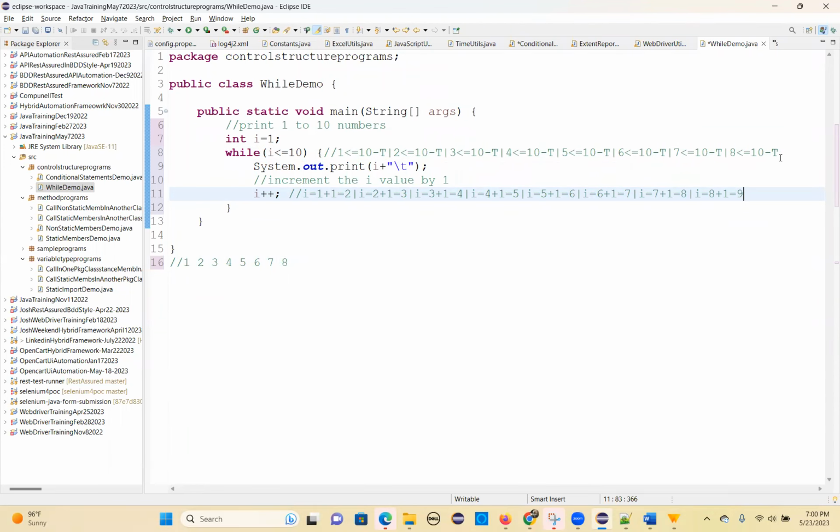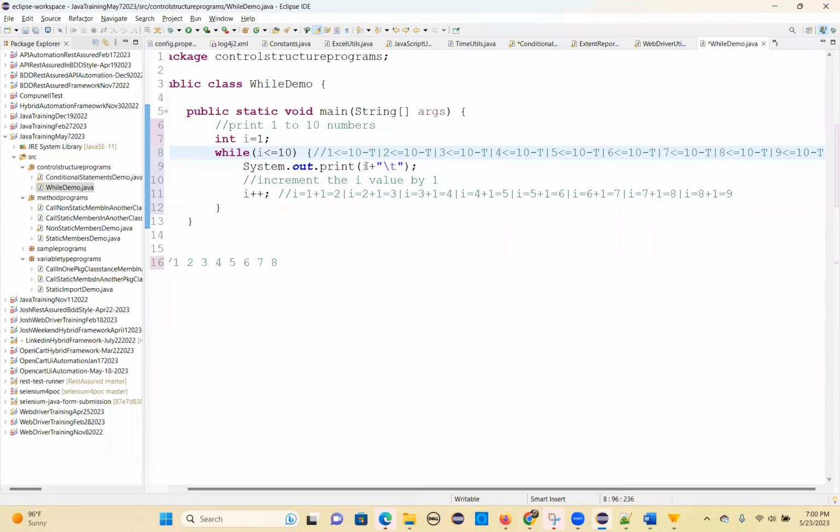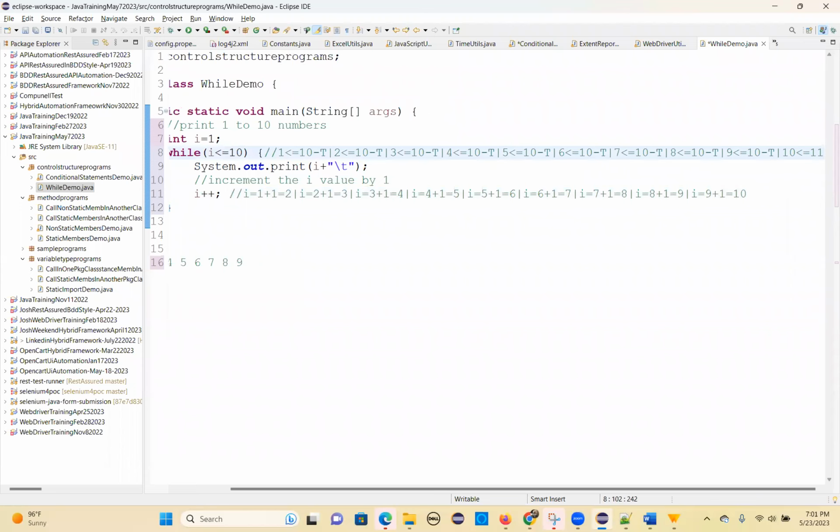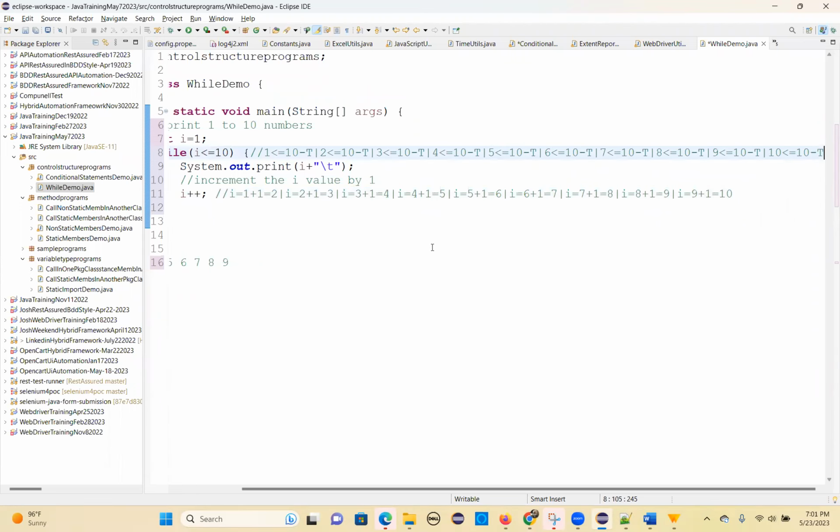So 9 less than or equal to 10, true, and it comes inside, 9 will print. So 9 will print and space will print. And then here, so I equal to 9 plus 1, 10. So 10, next line. So 10 less than or equal to 10 is true. So that's why 10 will print.